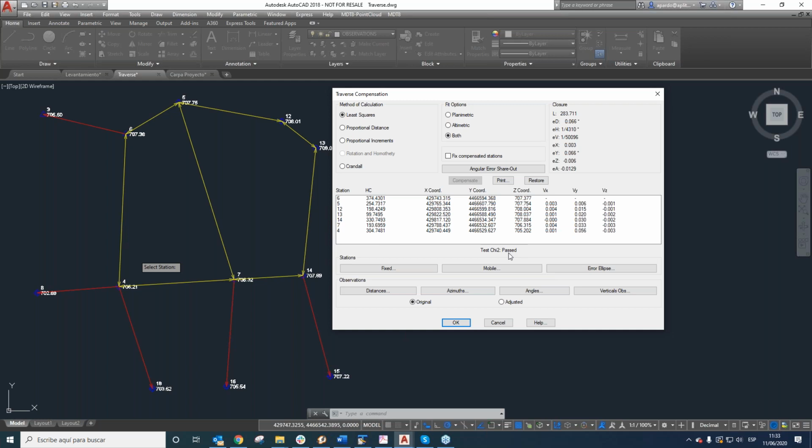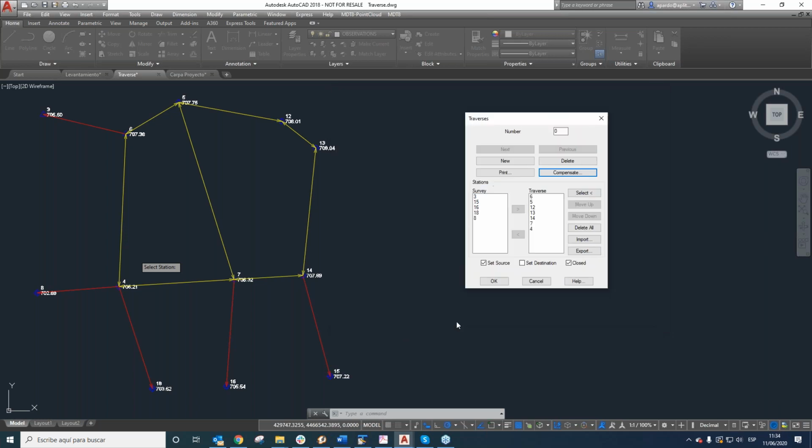After this, we can print the summary of the calculation to include all the observations, all the coordinates, and the compensated calculation, to maybe create a report or something like that. It's very useful to use that. I'm going to accept, I'm going to click on okay.